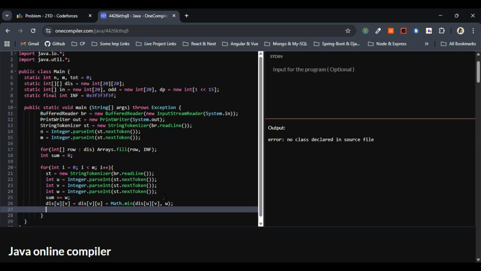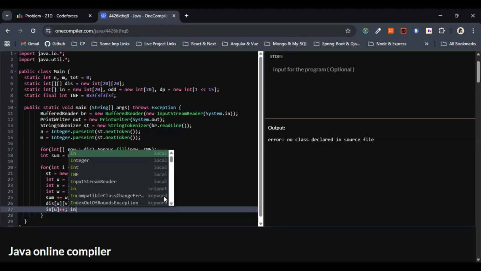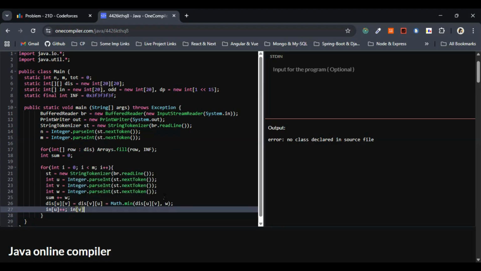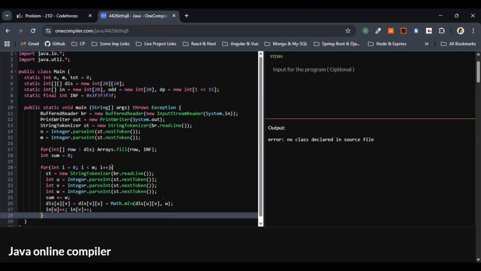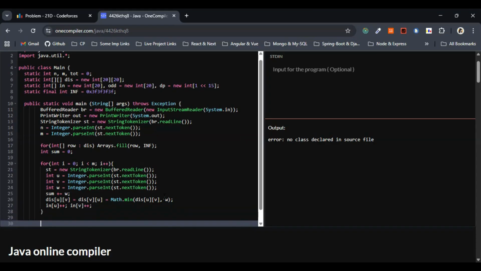So now what shall we do? Let's store the minimal direct edge between u and v, right? So we have to increment the degree. So this one will be in of u plus plus, also in of v plus plus. We're just incrementing the degrees here. This is fine. Now let me come out of this one entirely.